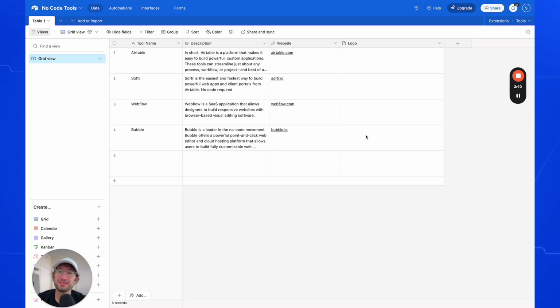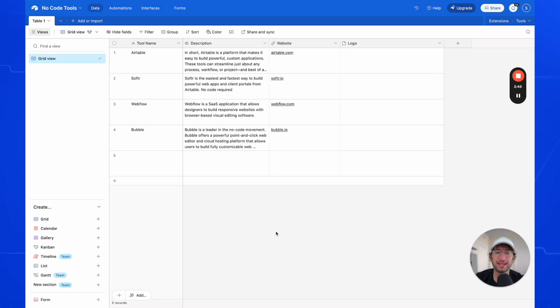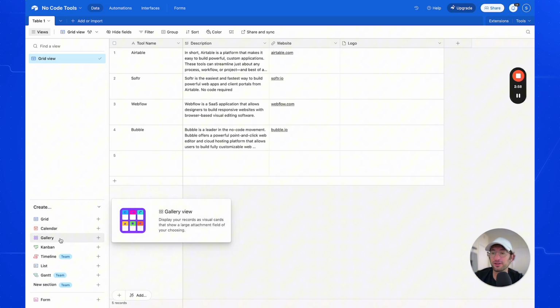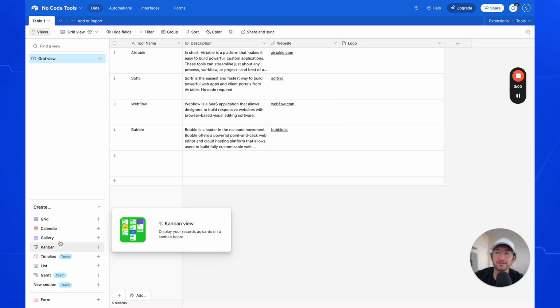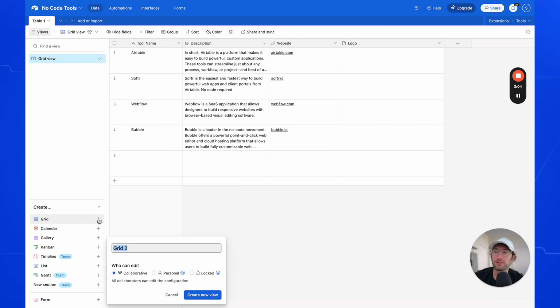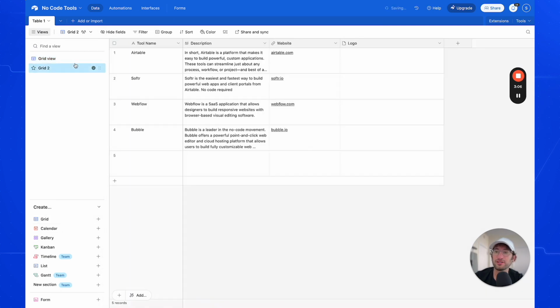The third thing you need to know if you're new to Airtable is that Airtable has something called views. Now, views allow you to see the data in your Airtable in different ways. So here by default, we have a grid view, but you can add other views such as a calendar view, a gallery view, a Kanban view, and different views. You can also add another grid view. So let's say we want to add grid 2.